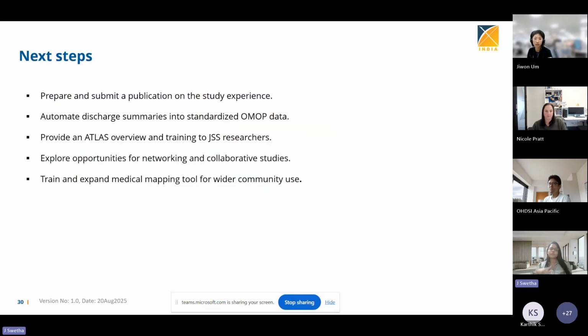So the next steps from this breast cancer study: we want to publish from this study, and then automate the process. For sure, we are going to get unstructured and semi-structured data even in the future, for a few years, from Indian hospitals. So we want to automate some kind of process at least in between, and give JSS and some more researchers access to the converted data to see how Atlas works with our kind of data and opportunities.